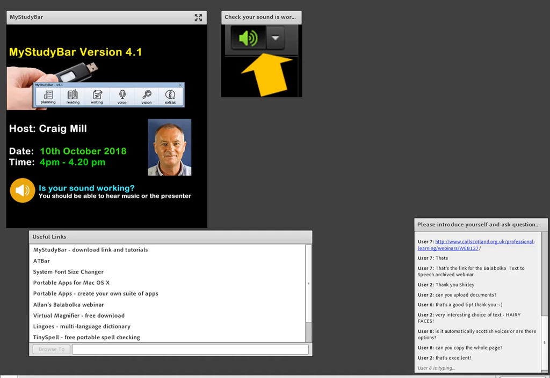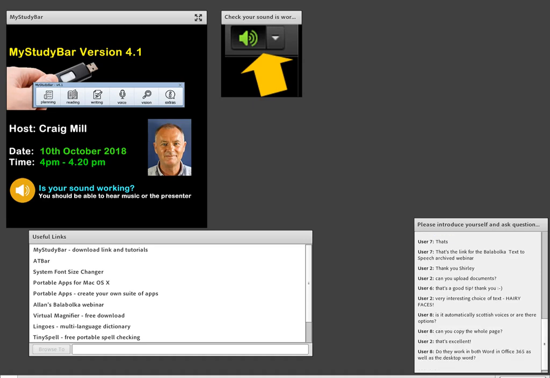And so here's if you just want to use ATBar, it can also be used as a web browser, so you can use it as a web browser to read information on text or change background colors. There's a link for Font Size Changer. And Lingos, that's a sort of talking multi-language dictionary which you can run from a USB pen drive. TinySpell is a spell checker again, and NVDA is a screen reading program.